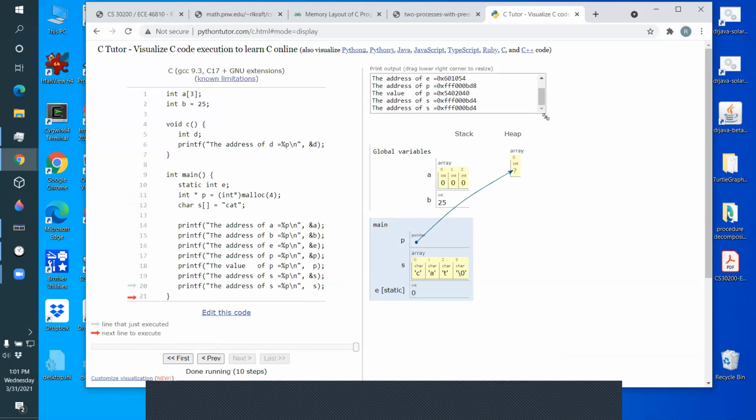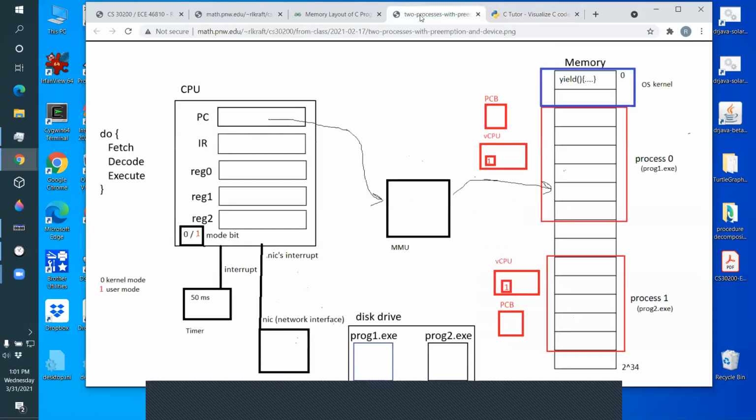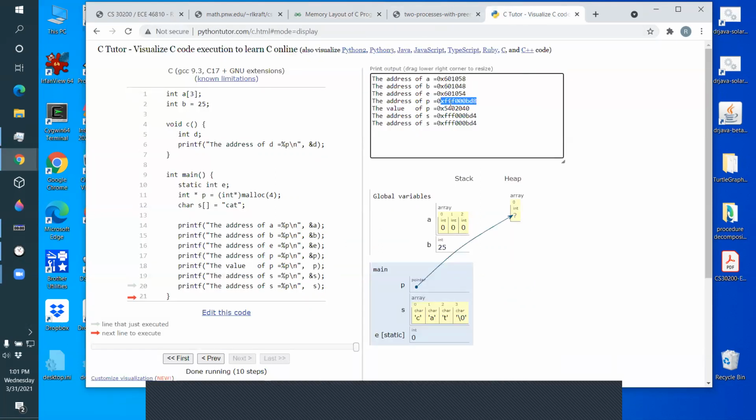So there's the output, and you can see these. This is the stack area. If you look at this picture over here, the stack is way up here, at high addresses. Those would be addresses with a lot of Fs, 1111. So notice we're getting addresses FFFF. Those are very large numbers. So those are high addresses, and those are the things that are in the stack.